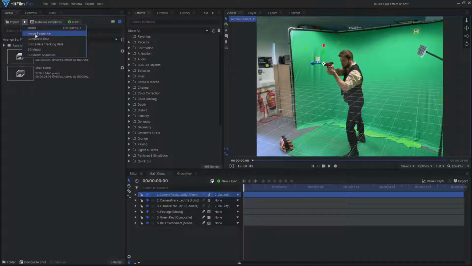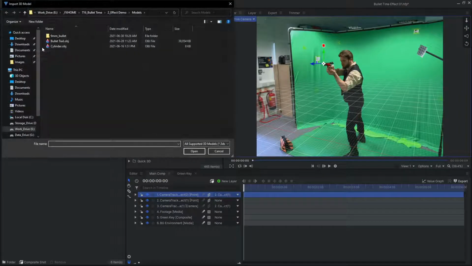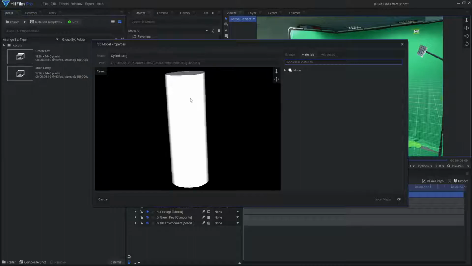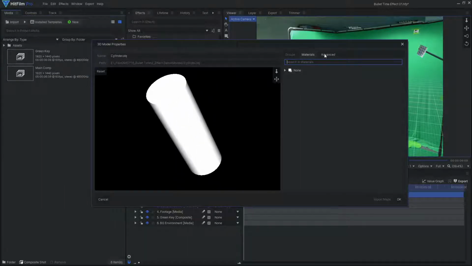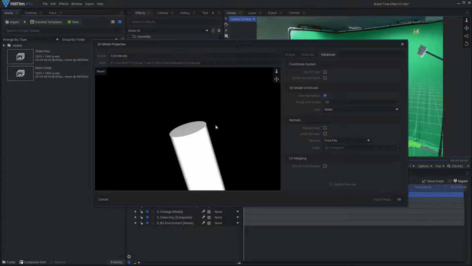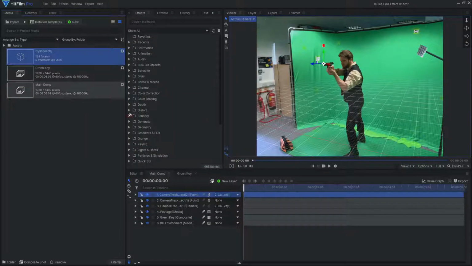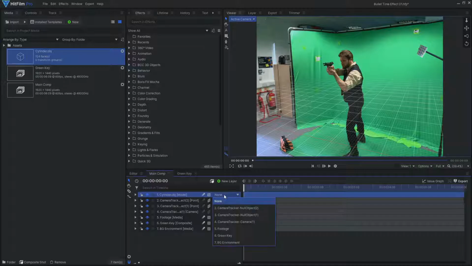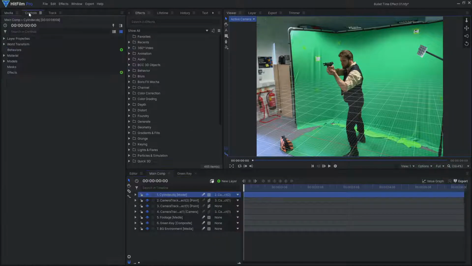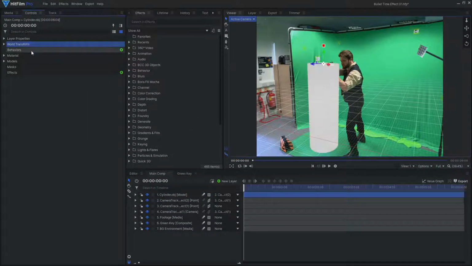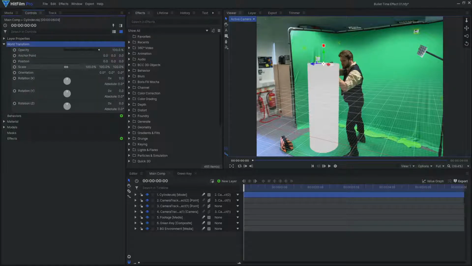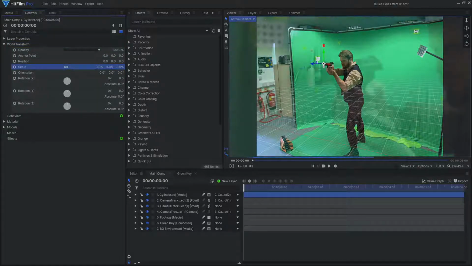To check the quality of the track, I'll import a cylinder 3D model that I exported from Blender. This model is included in the downloadable project file. Uncheck Center Anchor Point, as I've already set the anchor point where we want it. Drag the model onto the timeline, then parent it to our 3D point layer. Reset the model's transform so it snaps to the right position, then scale it to be the right size.